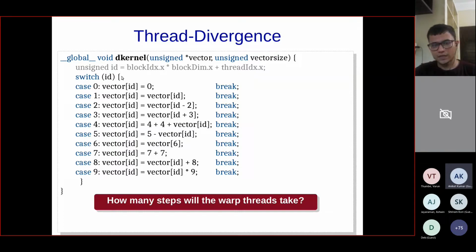And we have this switch case construct, and I want you people to tell me how many steps the warp threads will take to execute this switch case, this entire switch. So I'll wait here for a few seconds for you people to try out how many steps it will take, and then we'll probably move on with the discussion.